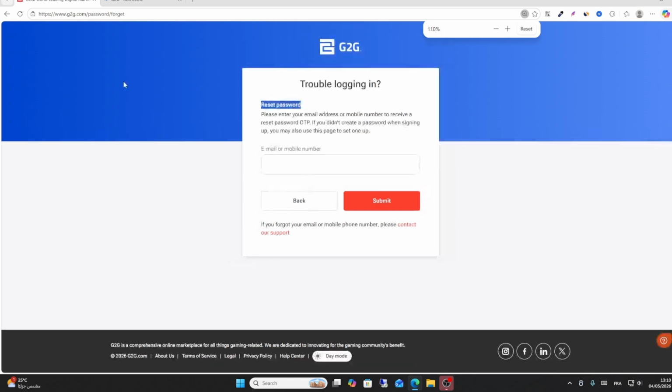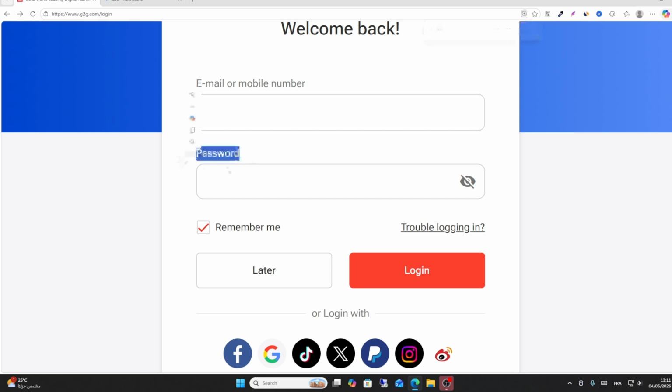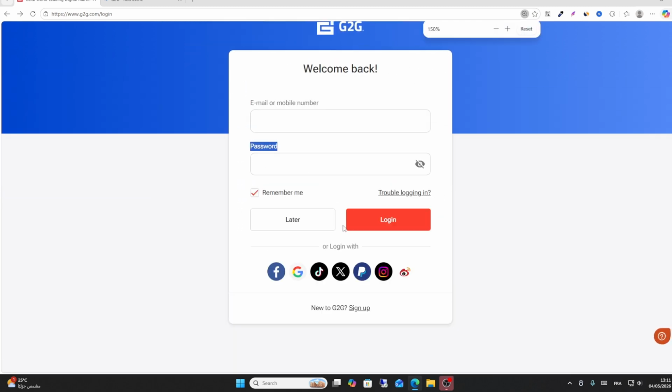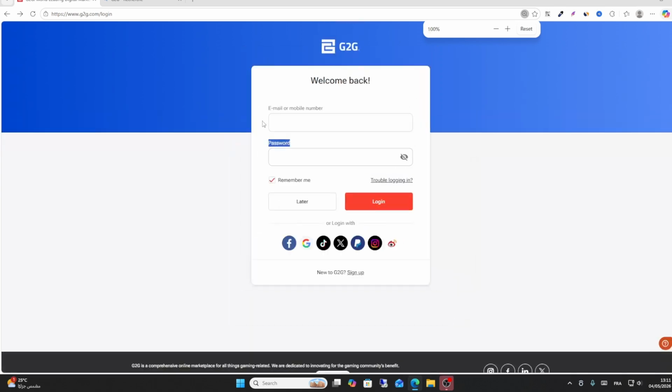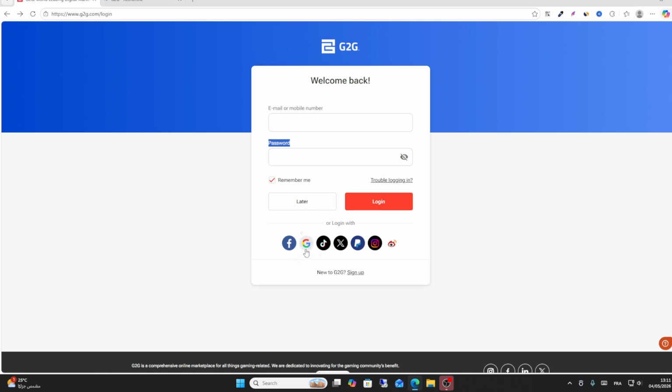So friends, basically this is how you can do it. Just write your email, password, and complete your login process with this option. So friends, this is how you can do it. You can also use Google to log in. Just click Google and then log in with your information here.